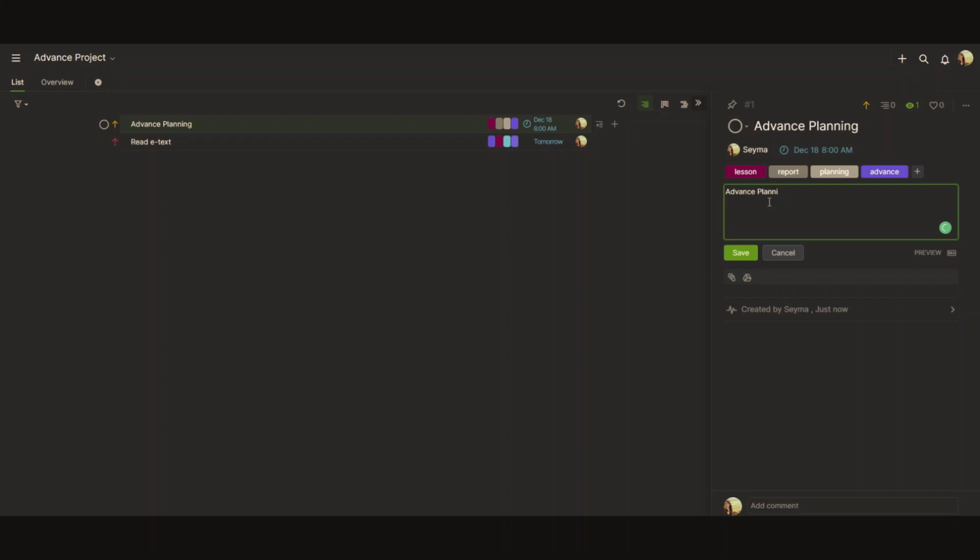And you can write your advanced planning project name. And below you can add your team's capabilities or team's responsibilities in the detailed box and just save it.